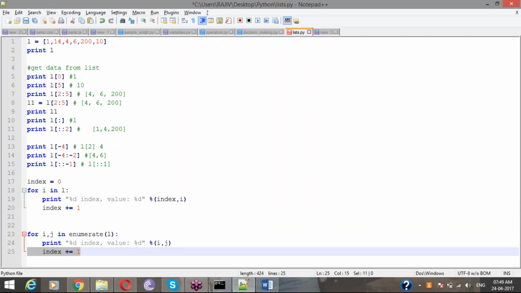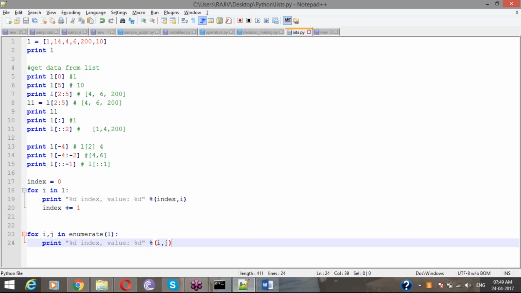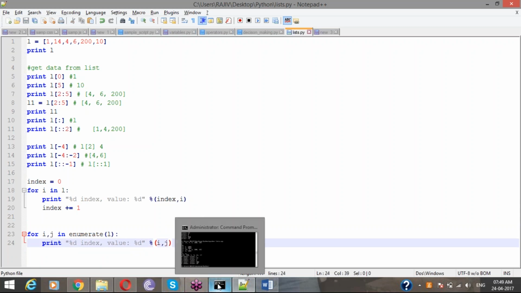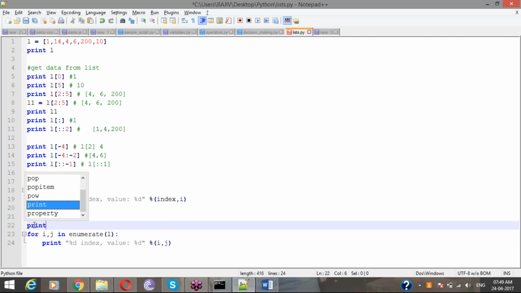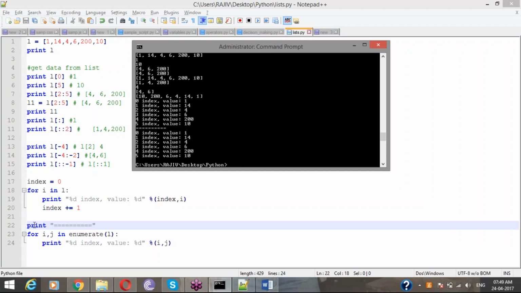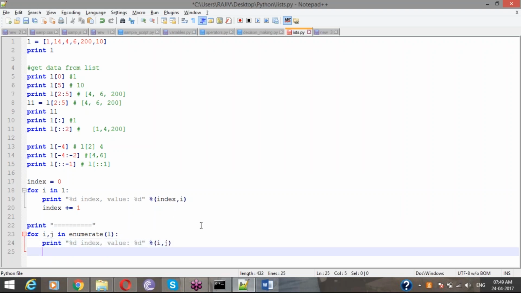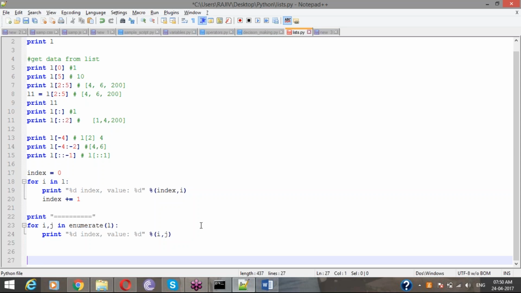We no longer need to use this. Now we'll see, it has to give the same output. To differentiate, I'm just giving one print statement. See, both are the same: 0 index, so i is 0 and j is the value, and next 2 4 and 5 and 10. Like this you can use. This is one way.